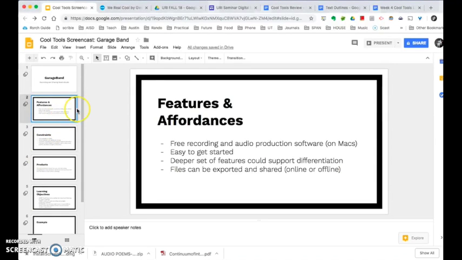So, some of the features and affordances of this program. It's a free recording and audio production software that is available only on Macs. It's easy to get started, but for those students or teachers who are interested in going deeper, it does offer a deeper set of features. You could use that for differentiation in the classroom. And also, if you use it with your kids to record read-alouds, it also introduces them to a program and starts to build a literacy with that program that they could use for other things as well.